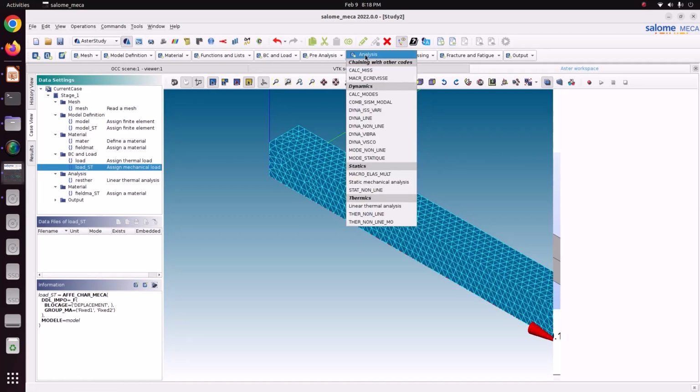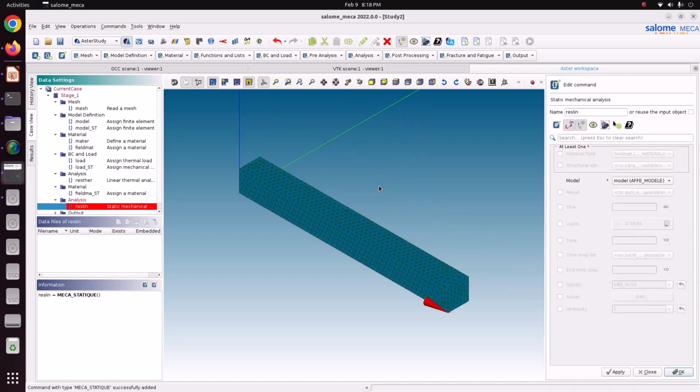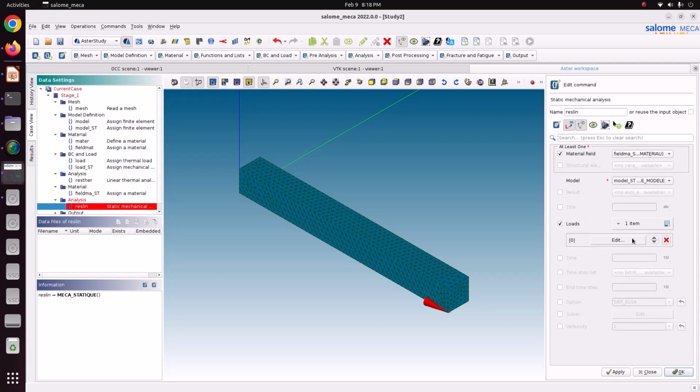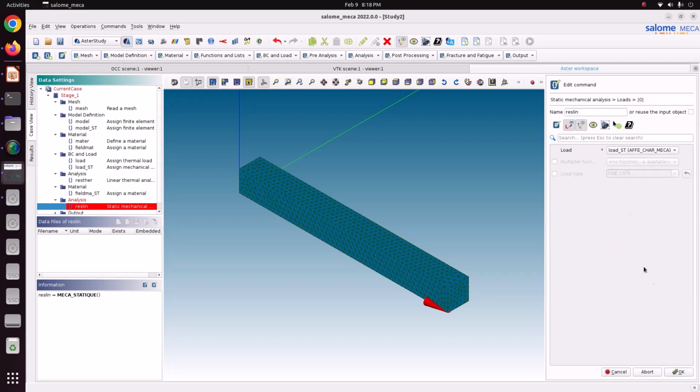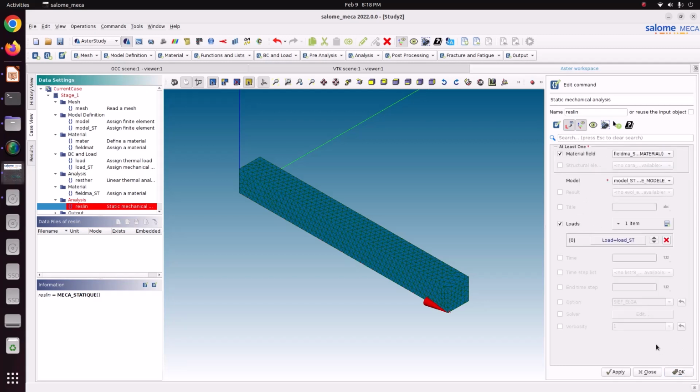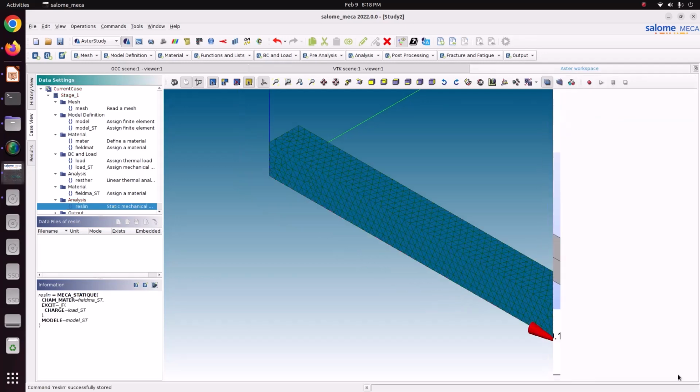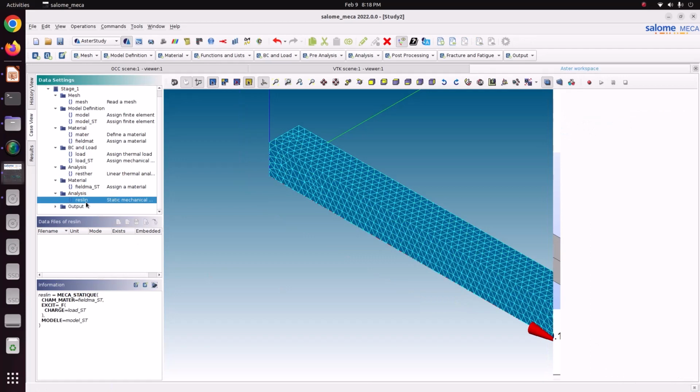Just go to the analysis, static mechanical analysis. Here you just choose the material as, so material data is field MAST, and model is the model ST, and here loads we have this load ST. Just say OK. Nothing we need to define, just apply and OK. Now we have defined the Roslin as a static solver.